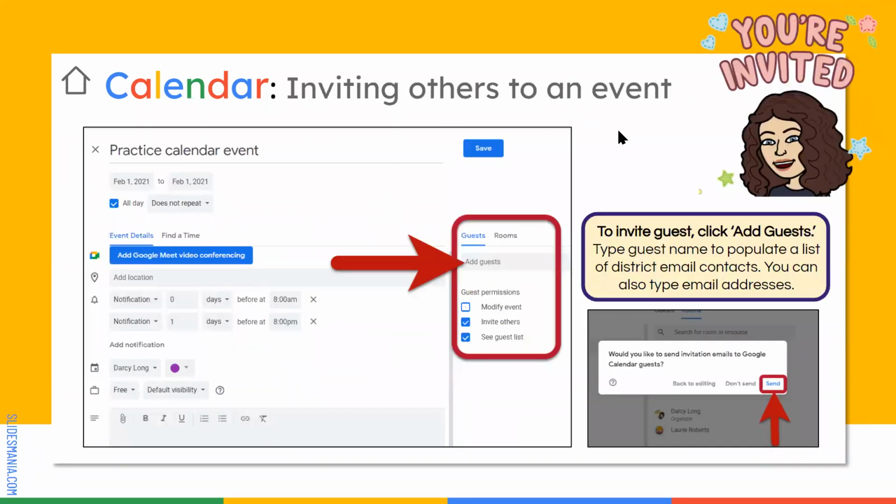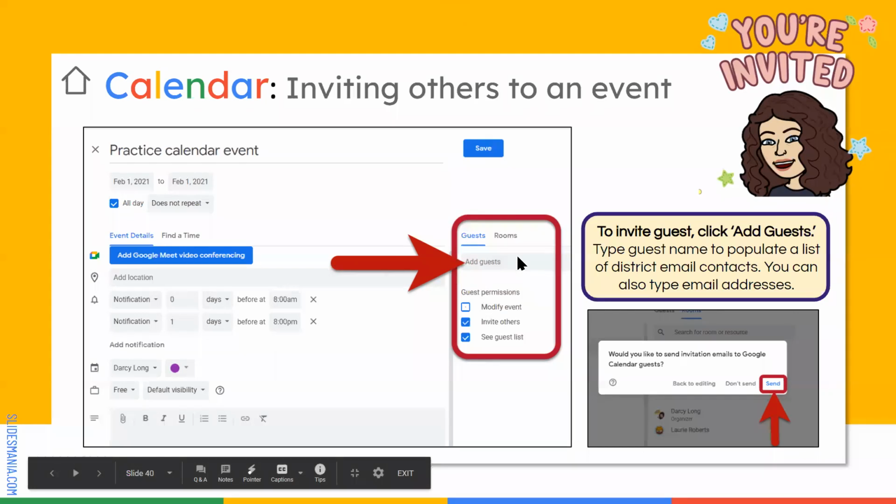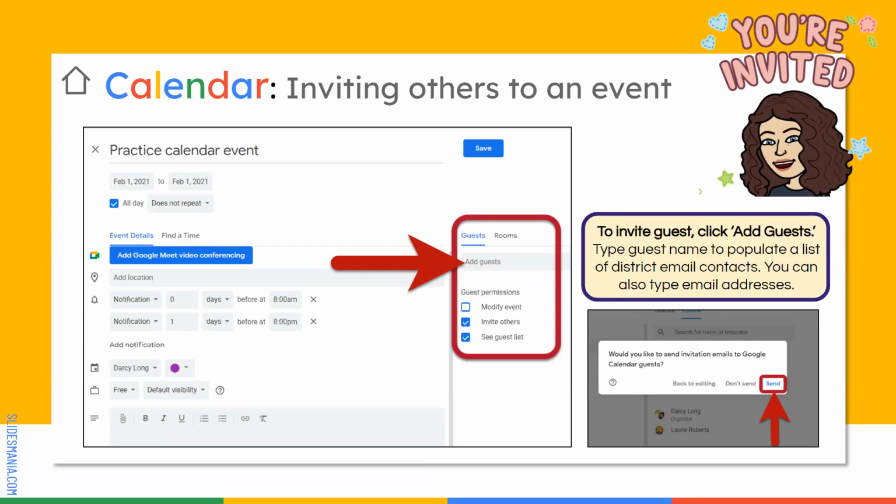Okay, so inviting others to an event, which is what I typically do most of the time. Google is so fantastic about this. On the right, where it says add guests, so that's on the right of your options for that event, if you are adding a guest who is an employee in our district, all you have to do is start typing their name, and you'll see a list of people with that name coming up, and you can select that person, or you can add their email address if you know what that is.